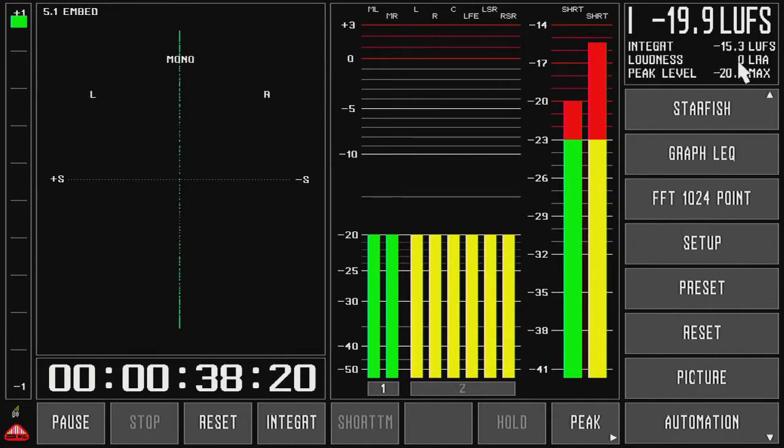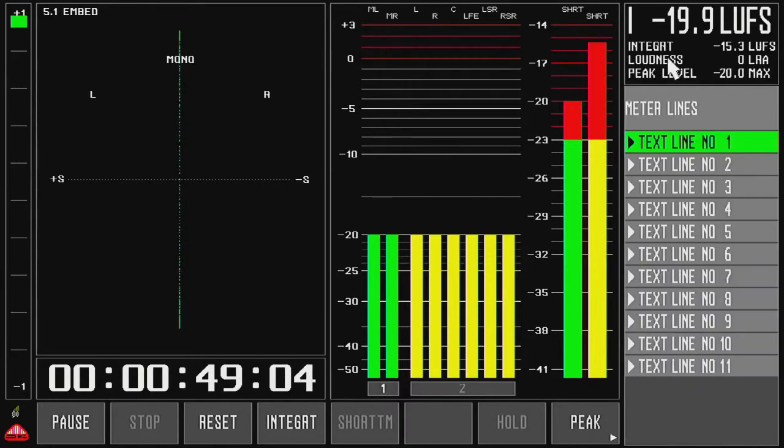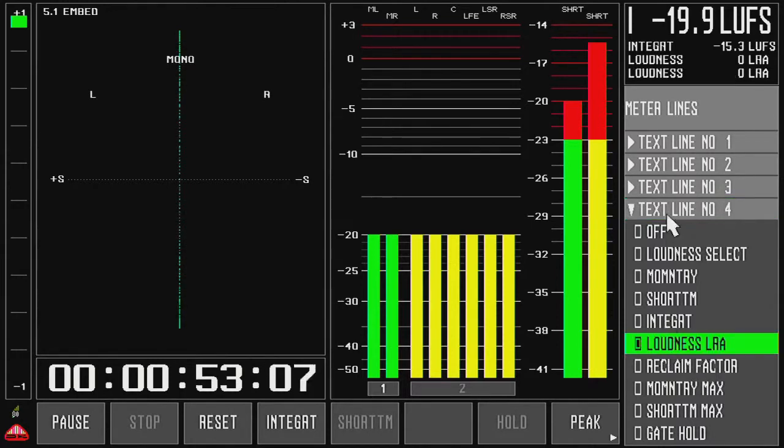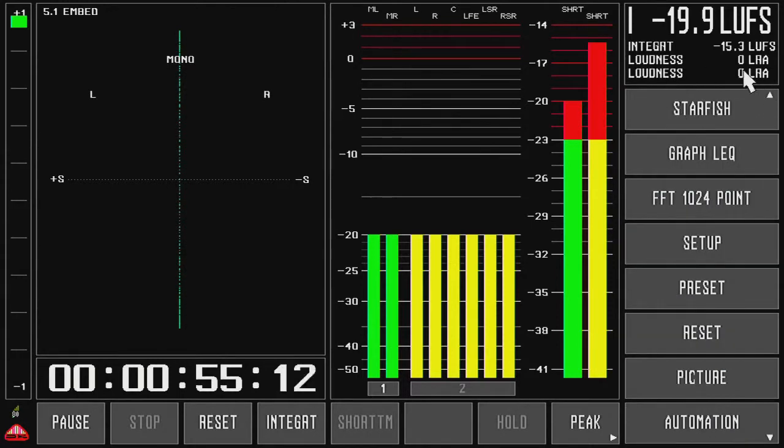You can do the same with the loudness range values. So if I want to have loudness range for the first set, it's 0 because it's a steady input signal. So you can see I programmed loudness range for the two sets here.